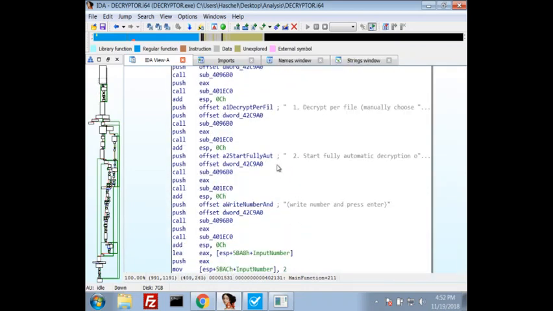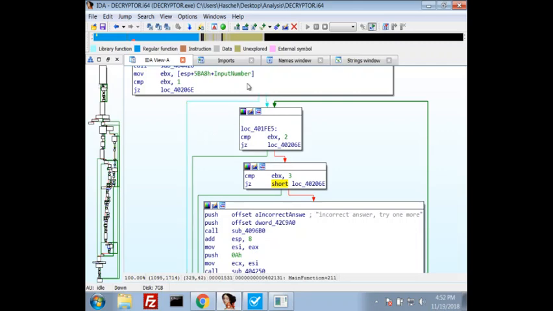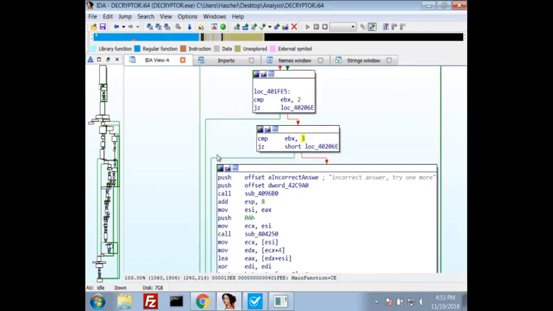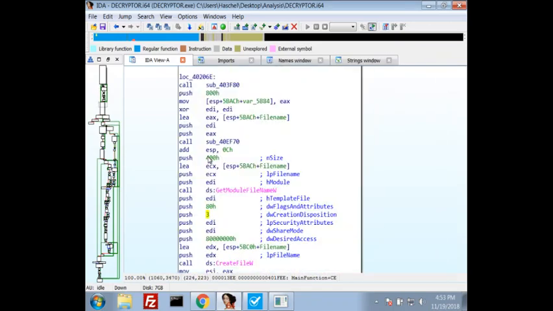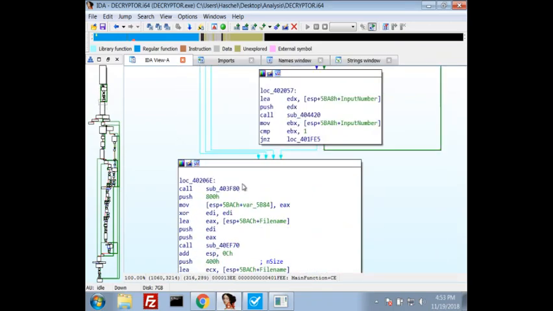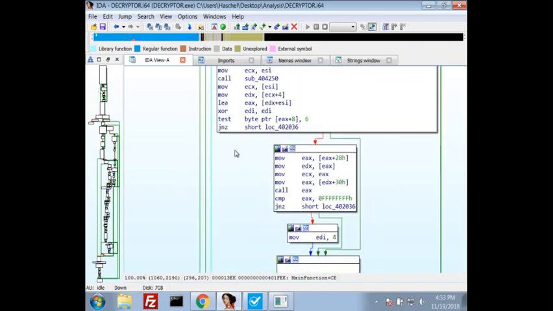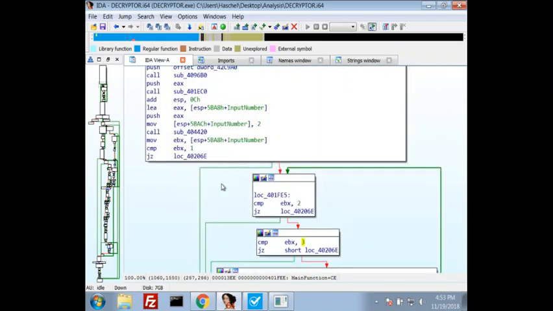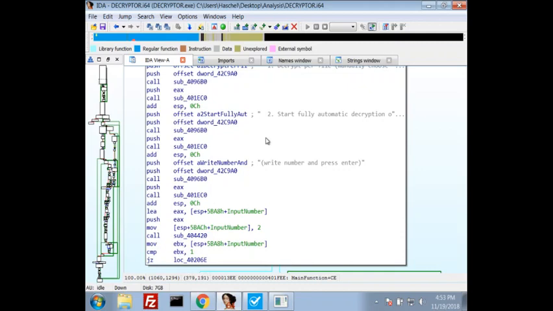If we press number 2, so if it's not 1, we go to the red one, which comes to here and compares it to the number 2. If that doesn't work, we compare it to number 3. We can actually see the paths for 2 and 3 come down here as well. So they have like a hidden menu option. Number 3 does the same thing as 2.